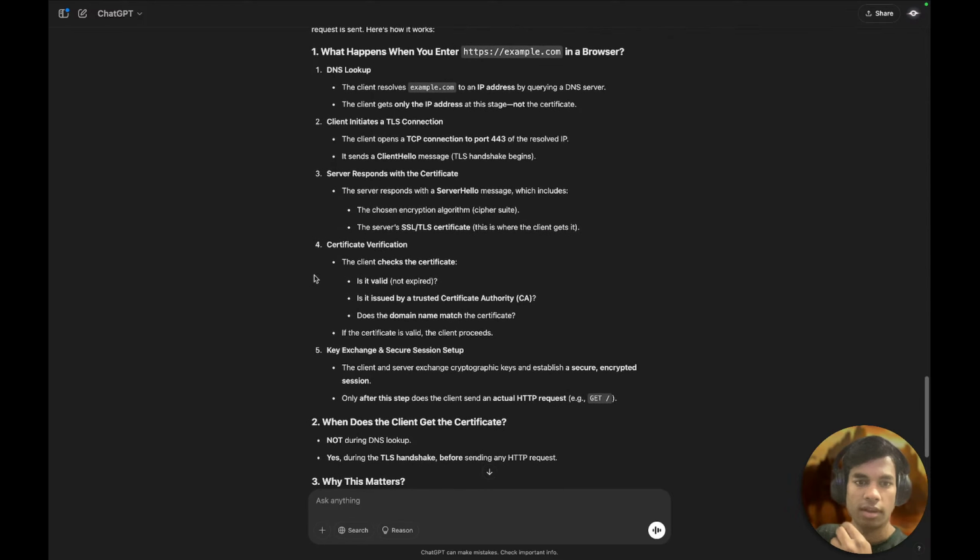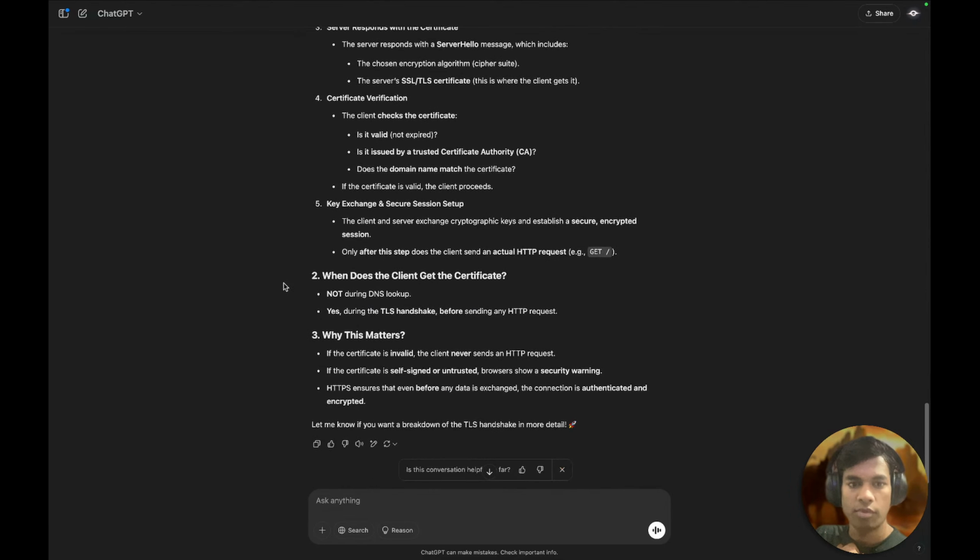Certificate verification. The client checks the certificate. Is it valid? Not expired? Is it issued by a trusted certificate authority? Does the domain name match the certificate? If the certificate is valid, the client proceeds. Key exchange and secure session setup: the client and server exchange cryptographic keys and establish a secure encrypted connection. Only after this step does the client send an actual HTTP GET request. When does the client get the certificate? Not during the DNS lookup, but during the TLS handshake.